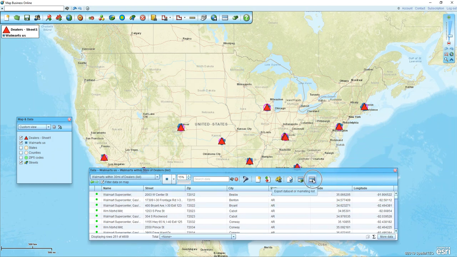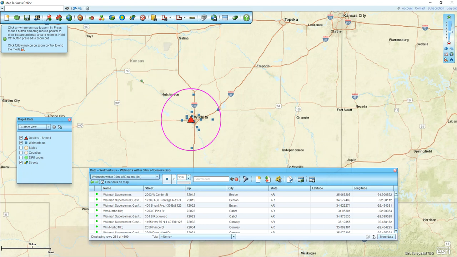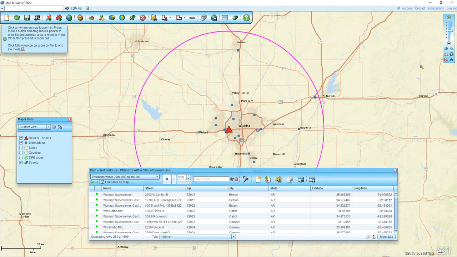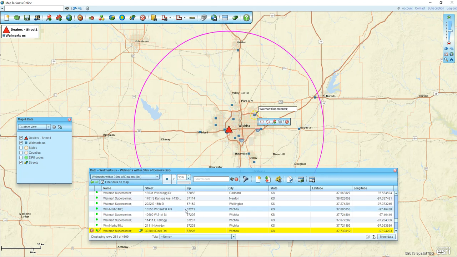I could export that to a CSV with this button on the end. But I want to take it a step further. So I'm going to zoom in. Let's go right down to Kansas here. And I'm going to click on a point just for a reference. So we'll look at this one at 3030 North Rock Road as a reference.